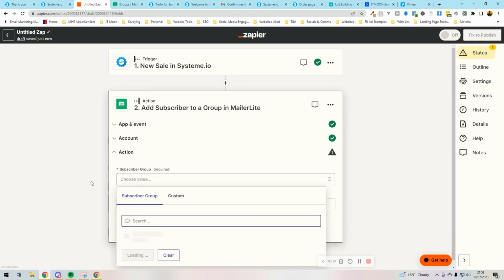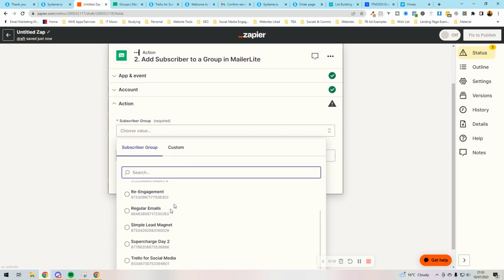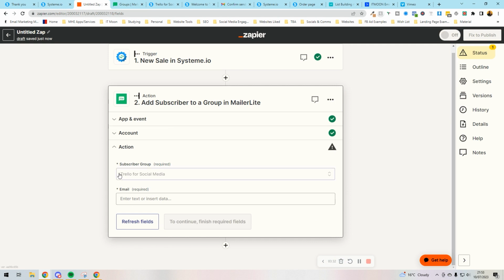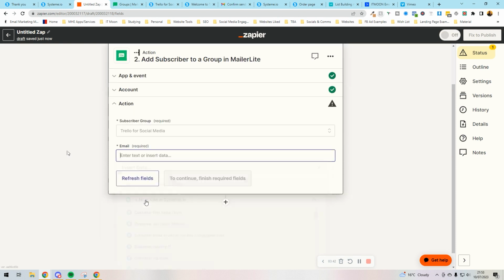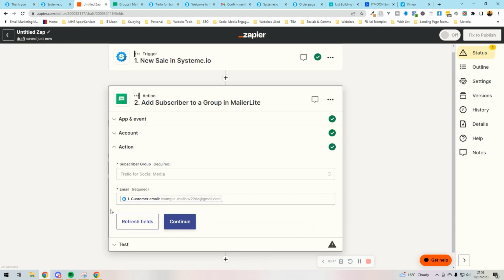And we're going to say, I want to add people to a subscriber group. So we're going to choose the new one we created, which was Trello social media. Now, if you haven't done this group yet, and you've not created it, then you'll have to go create it, come back in, refresh your screen, and then do it. And then here we can say, right, what's their email address? So we can put their email address in there and then press continue.